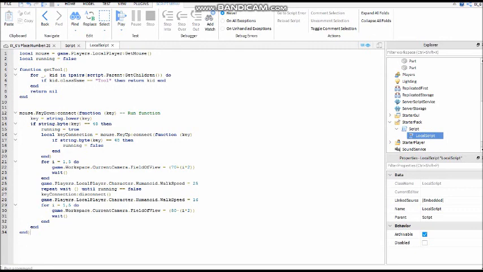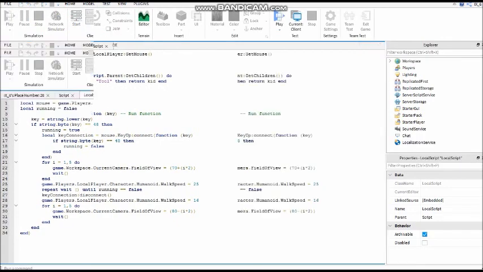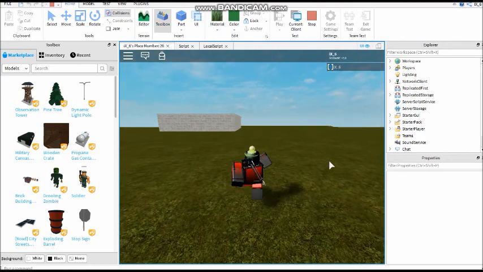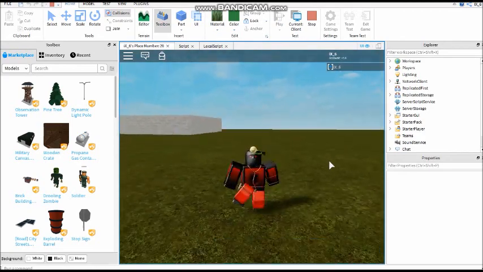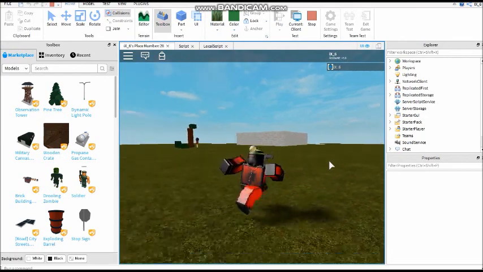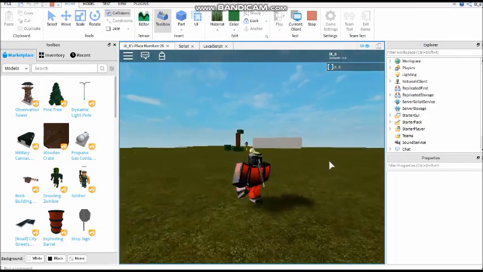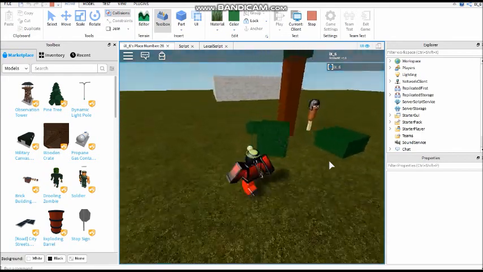Bumbo jumbo of code. Now, to test it out, select play at the top of your screen and then press shift on your keyboard. And it works. As you can see, I am running. This is not pressing shift. This is pressing shift.